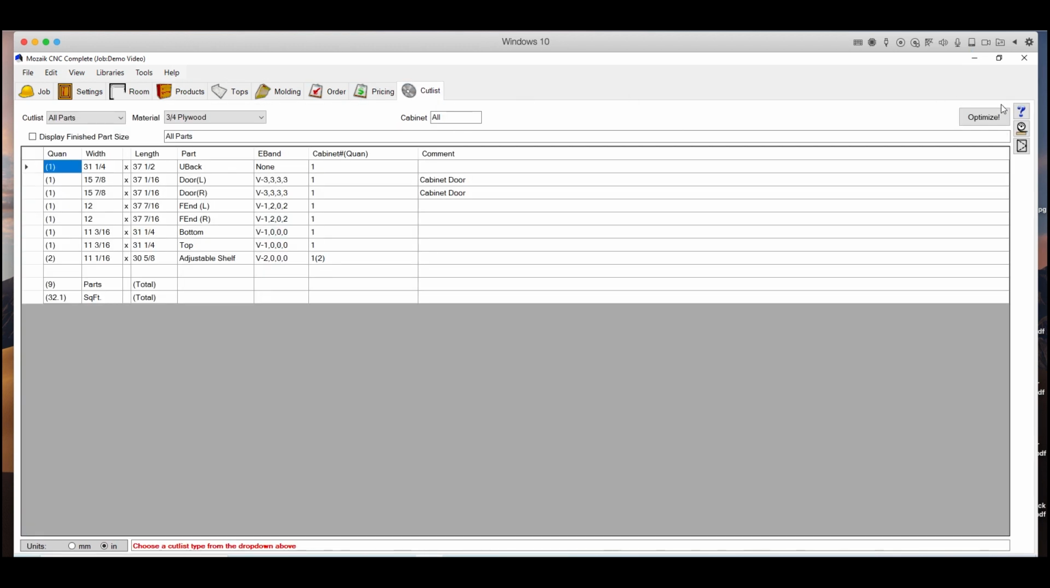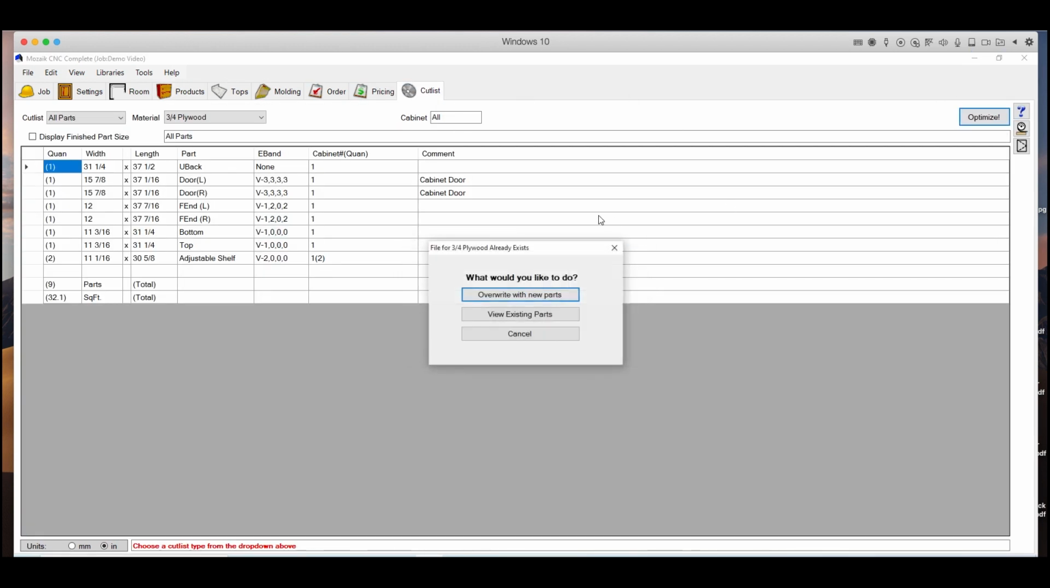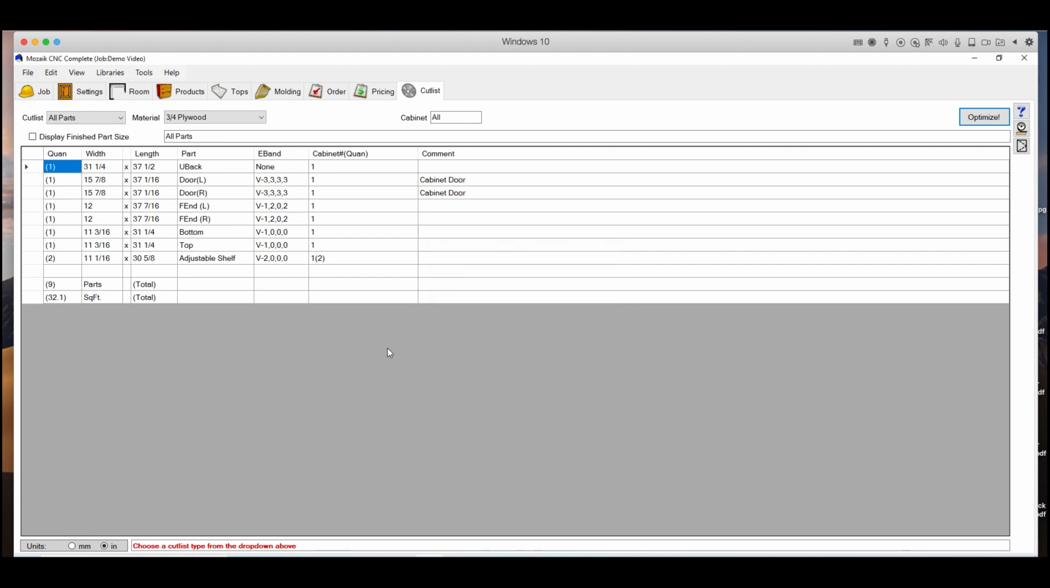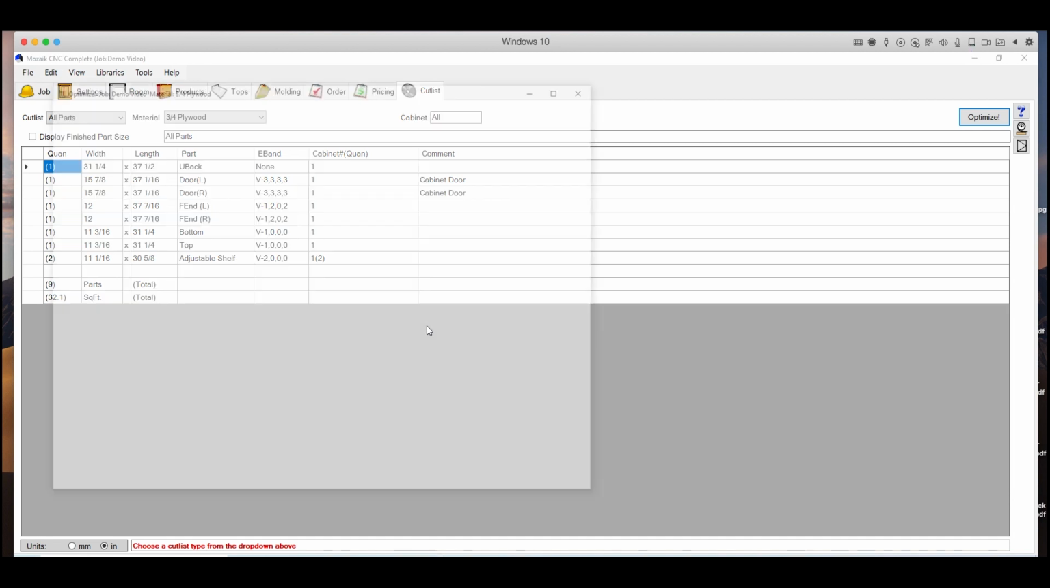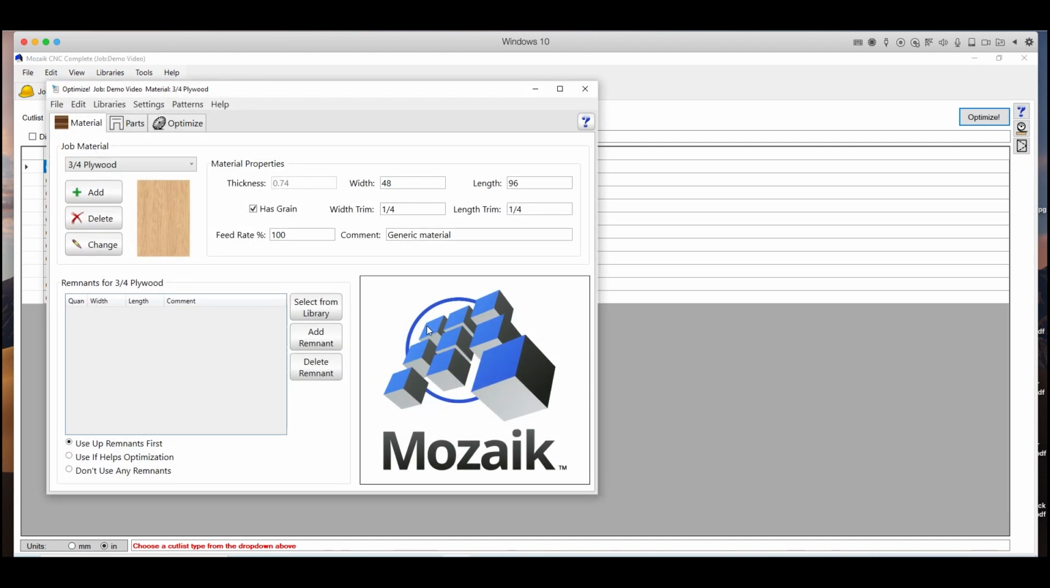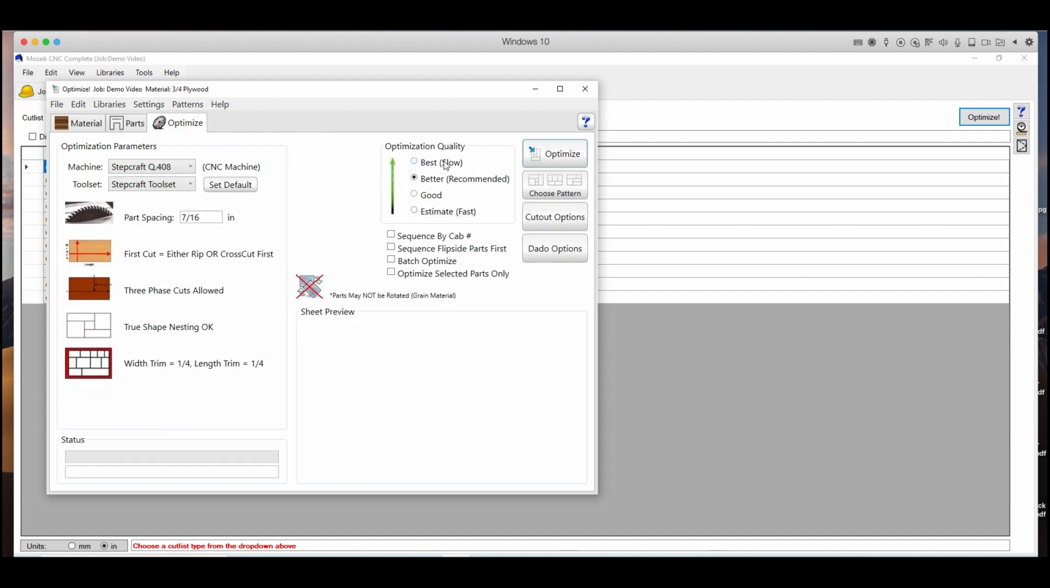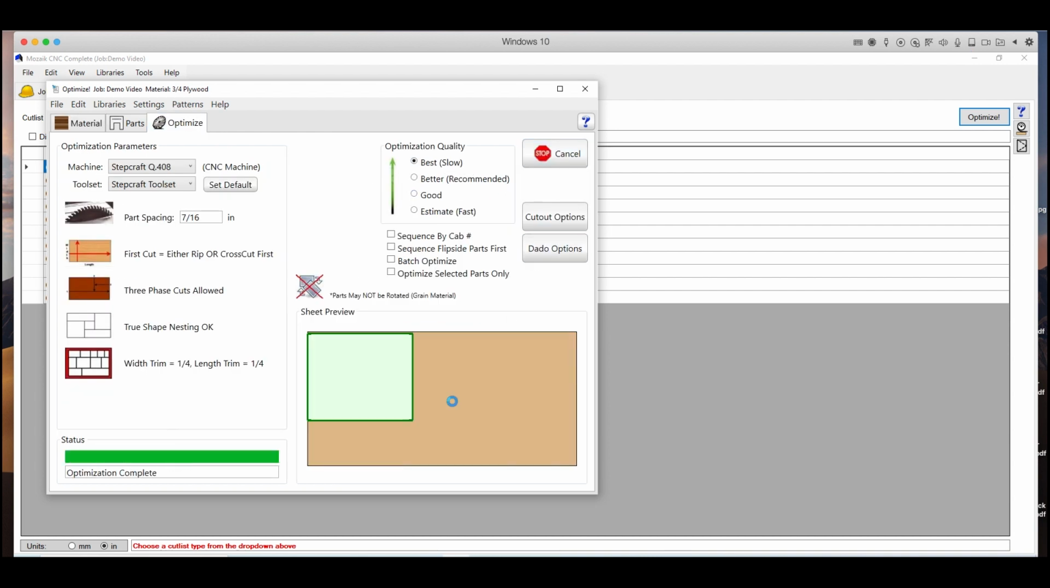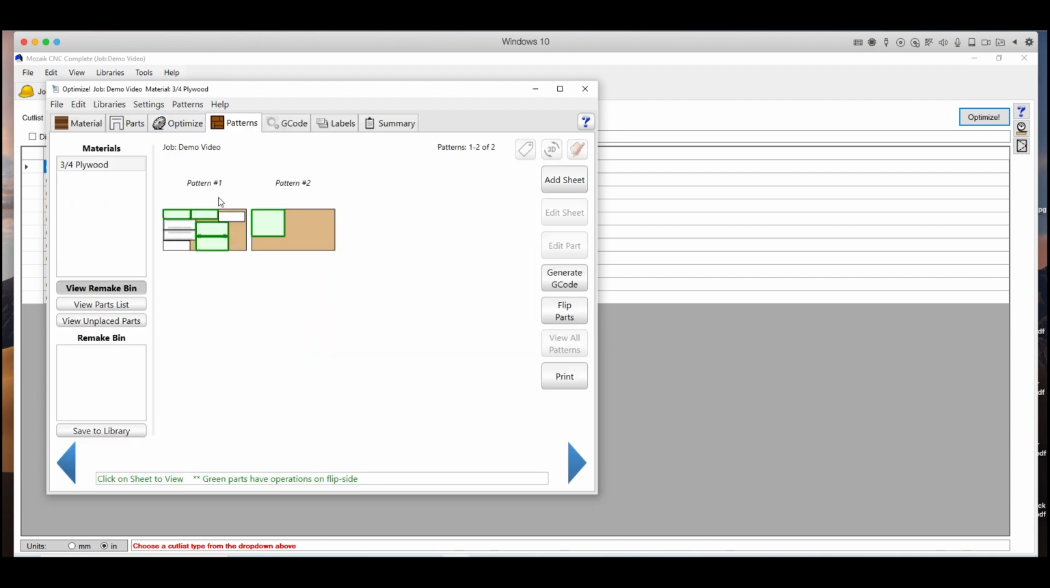Now when I come back to cut list and go to optimize, I am going to overwrite with new parts. So it'll go ahead, open up the optimizer. It's going to recalculate everything. So I can go here to optimize. We'll go to best. And there we go. Our sheets are all recalculated. It doesn't look like much has changed, but the width of the cabinet is now a 1/4 inch wider.